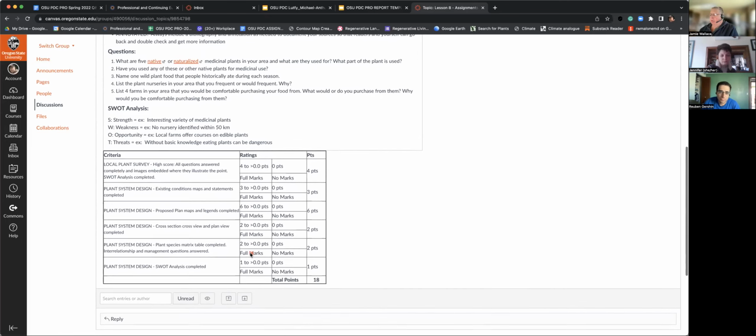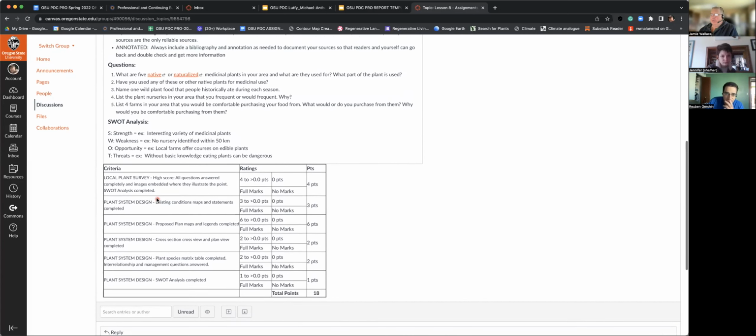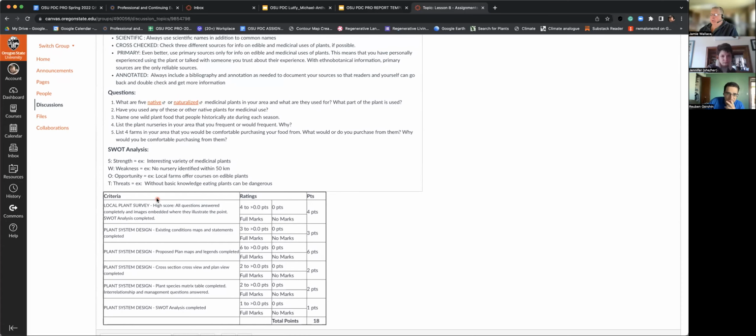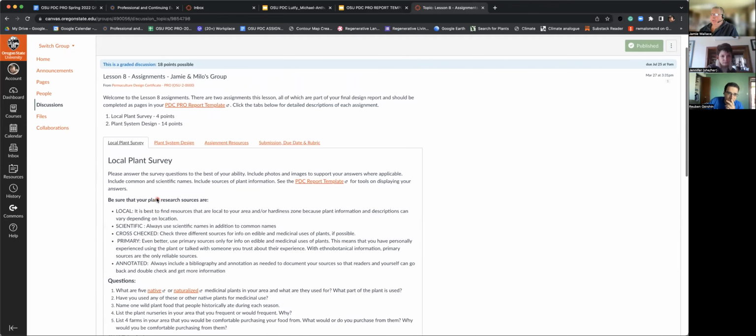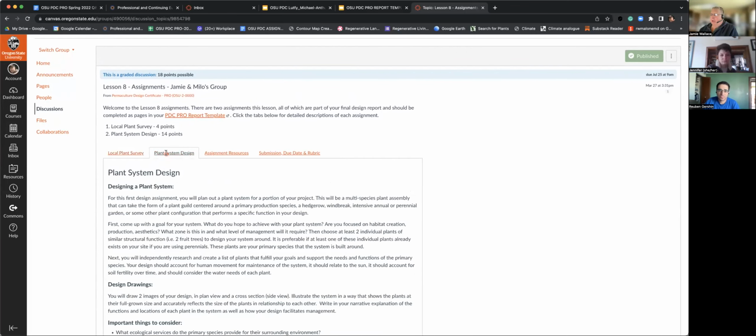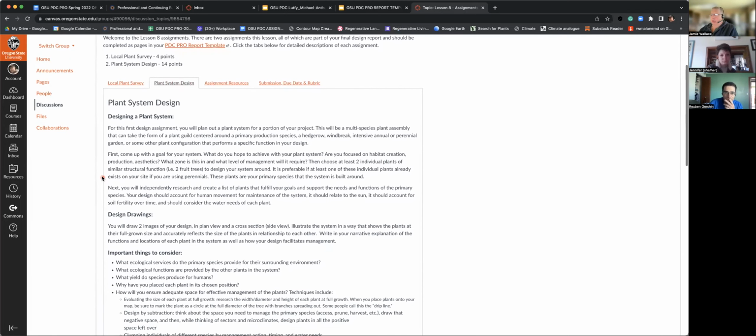So there's a lot more points here. There's 14 that we've allocated to the plant system design. So, you know, that obviously tells us that we are wanting to put most of our focus on that portion of the assignment. So if we take a peek at that, we get a good description here as to what we're looking for.